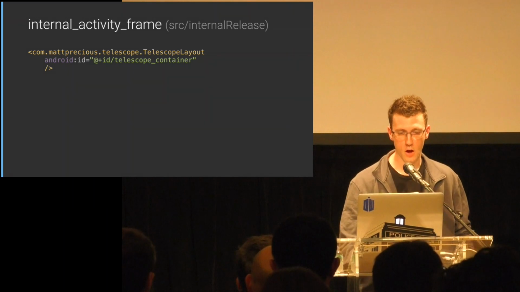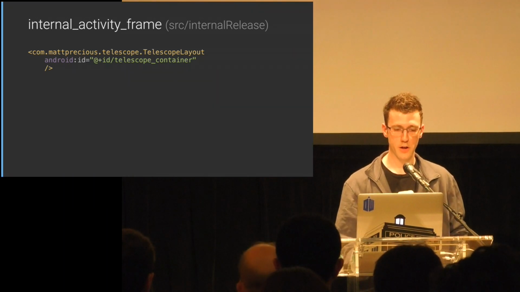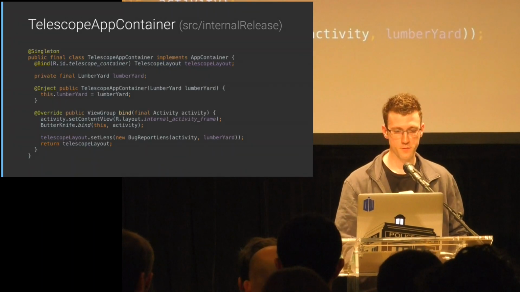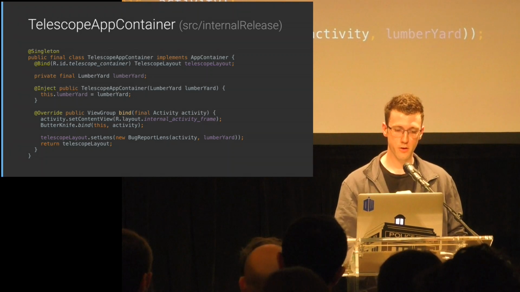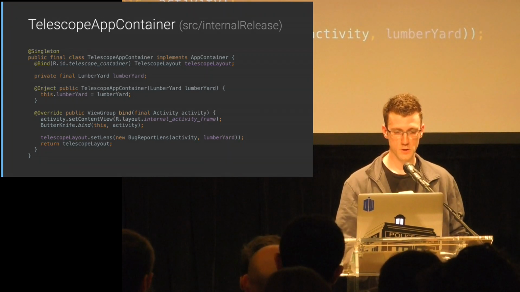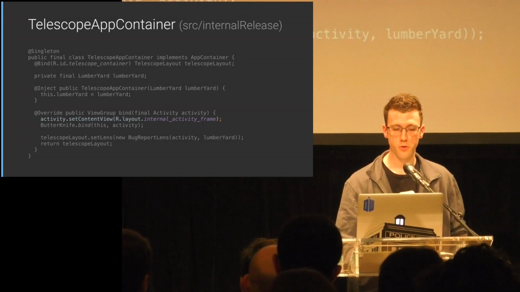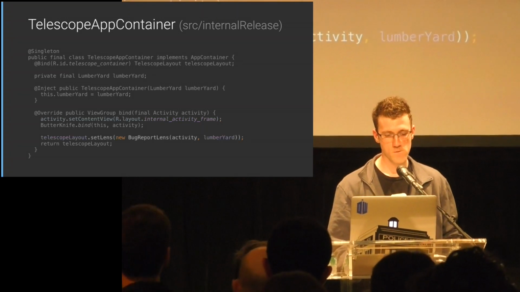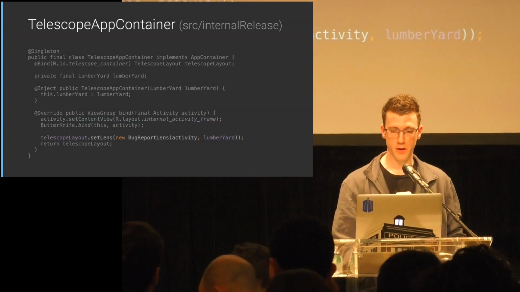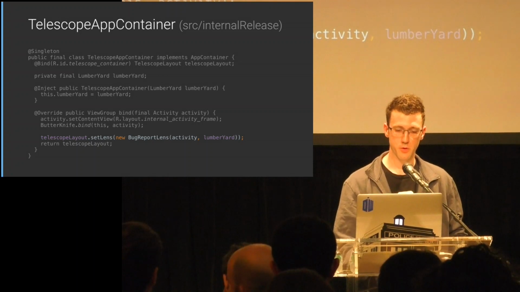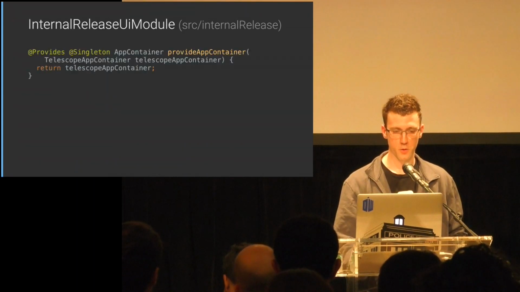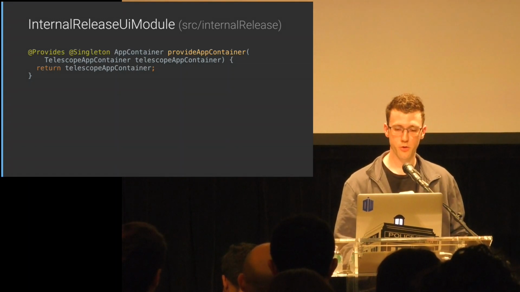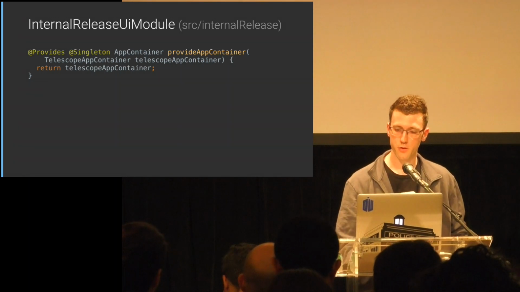For our internal beta builds, we're going to have a new activity frame, which is simply just a telescope layout. We're going to need to create a telescope app container. We are going to set the content view to be our internal activity frame, which is just our telescope layout. And then we're going to configure it with our lens, basically just like the debug app container. We're going to need to create a new module in our internal release build to override our app container, and we're just going to return the telescope app container in this case.